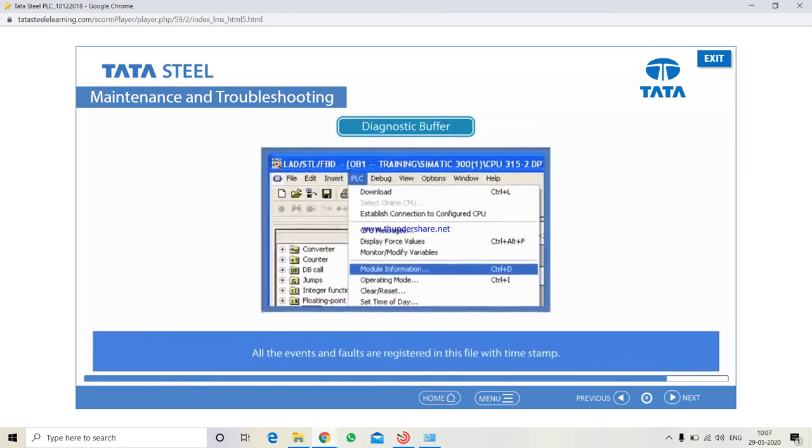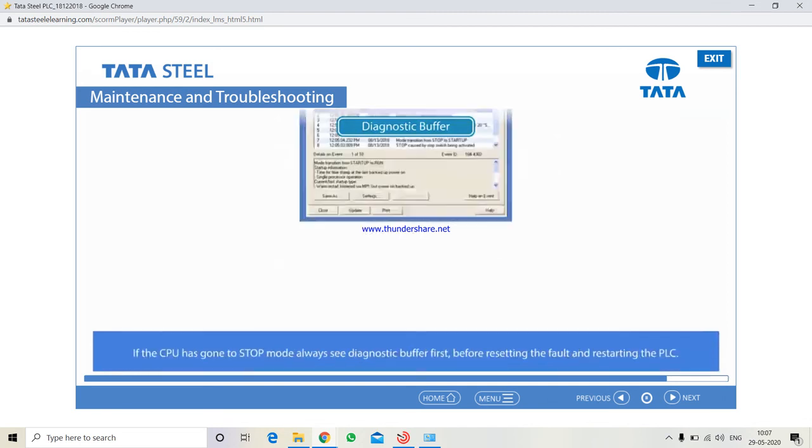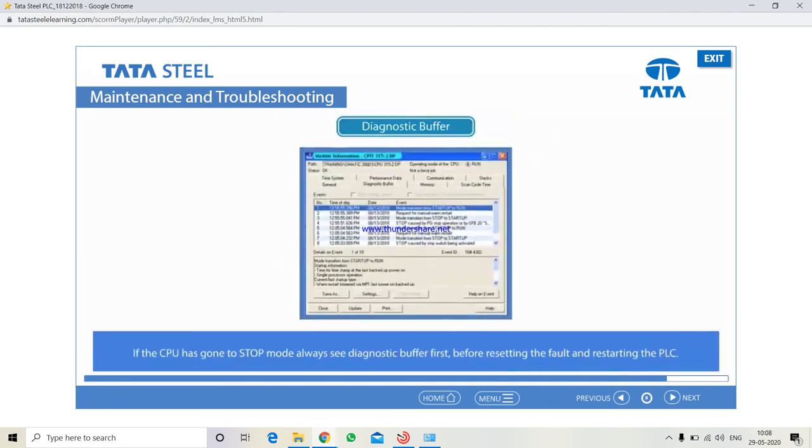All the events and calls are registered in the file with timestamp. In case of any abnormality, we can refer to this table for troubleshooting. If the CPU has gone to stop mode, always see the diagnostic buffer first before resetting the fault and restarting the PLC.